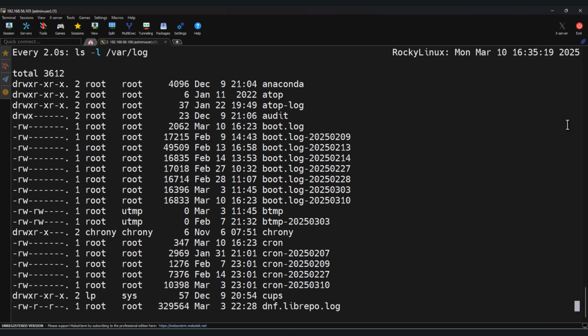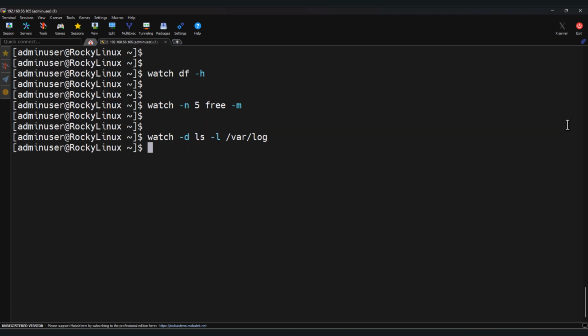If you're debugging a system issue and need to see which log files are being updated, this makes it easier to spot the activity. As of now, on my system, there is no activity going on in /var/log, so that's why it's not getting highlighted. But this command is very useful. You can use watch with pipes and filters like grep to refine what you monitor.